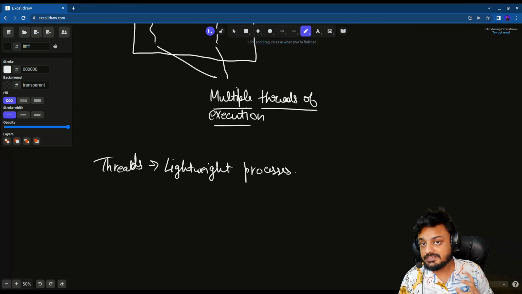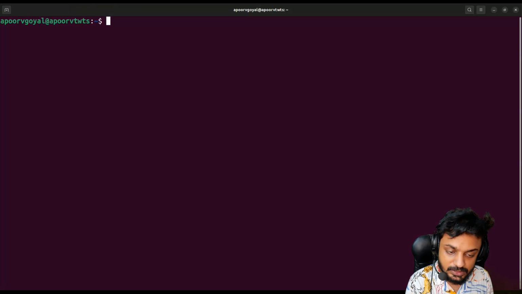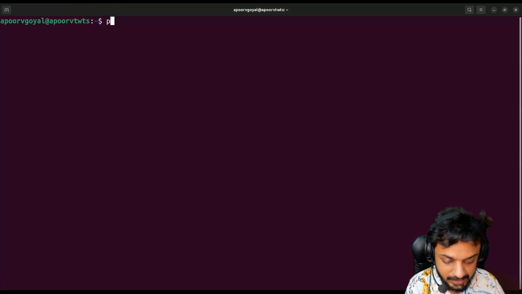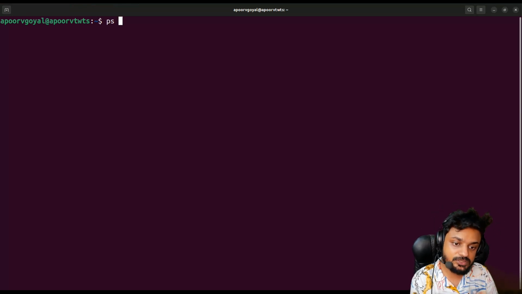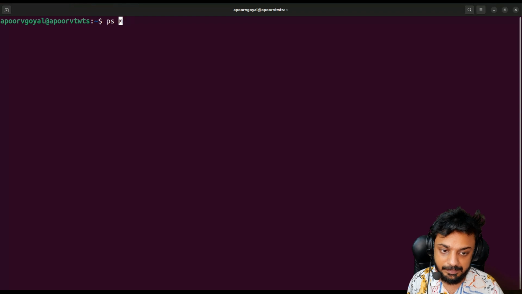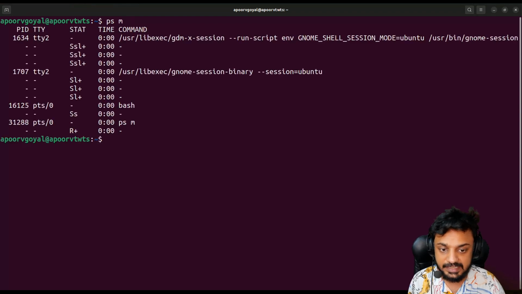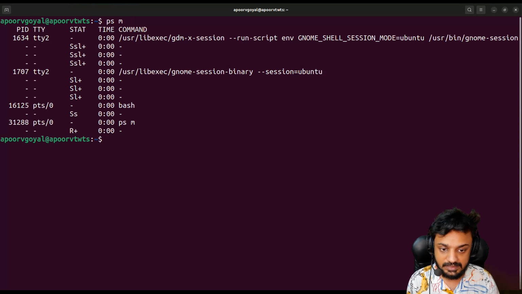And there is a way of checking how many threads a process might be having in our system, right? So to check that, we have a very simple command called ps. Again, if you remember, ps is the one that we use to check all the processes that are there. And after that, if we add a simple -m, right, and press enter, we can see all the processes that our system is currently running along with its threads, right?